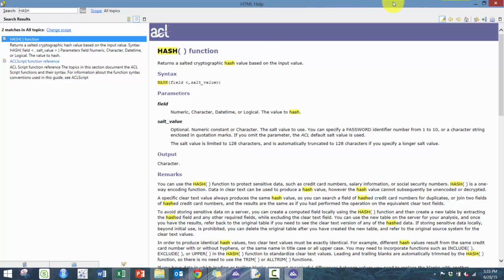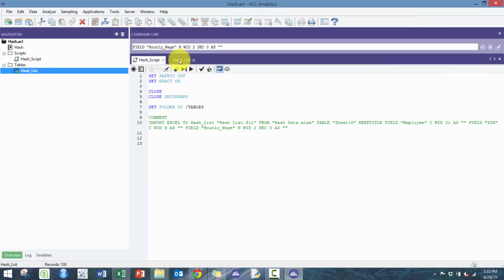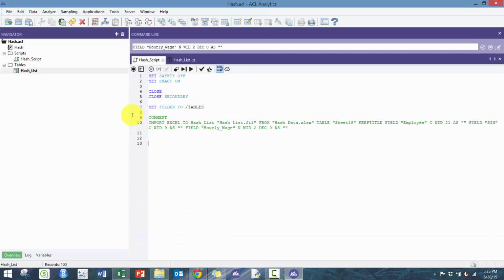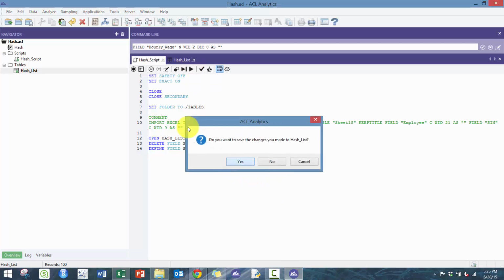So let's get started. Here I have my script open, and here I have some data. What I'm going to do is create a hash version of this SIN number. I'm going to open hash list, and then I'm going to go define field SIN hash computed. It's very simple. In this case, not computed, hash. And then I'm going to go SIN. Here I'm just going to leave it like that. I'm going to let that run.